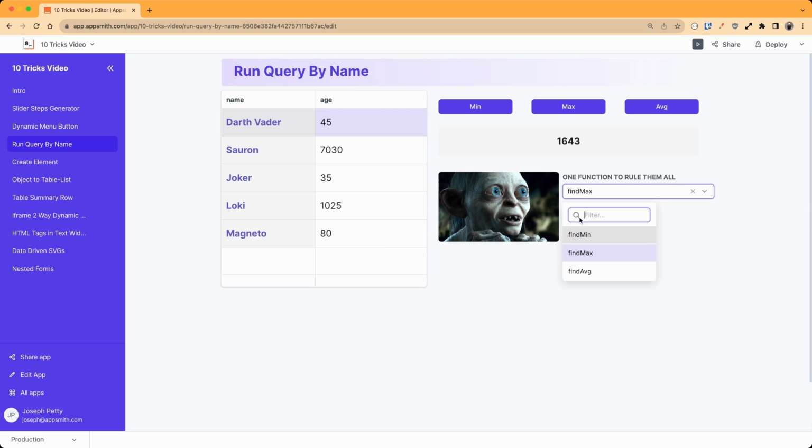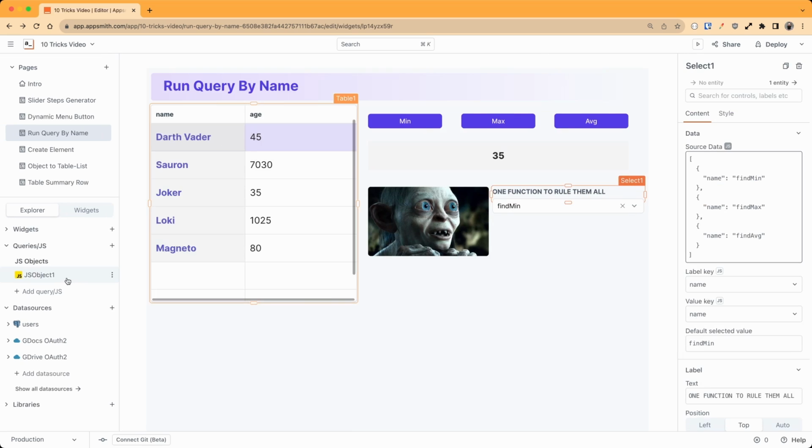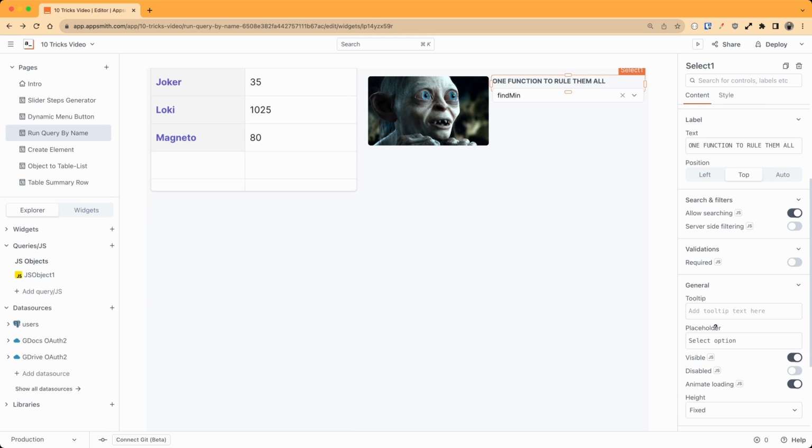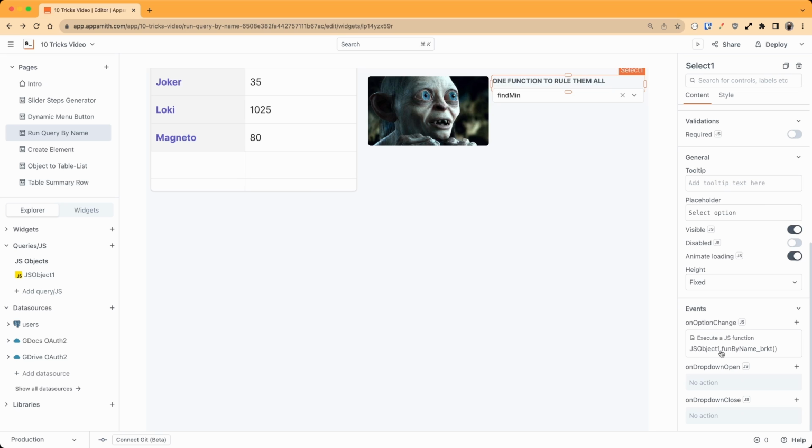We've got a drop down with a list of values, and by selecting a value here, it's going to run the function with that name. So rather than 3 or 4 or however many buttons, you can do this all with one widget. So let's check it out in the editor. And the trigger for this drop down here, it's saying to run a function, JSObject1, a function by name, and using bracket notation.